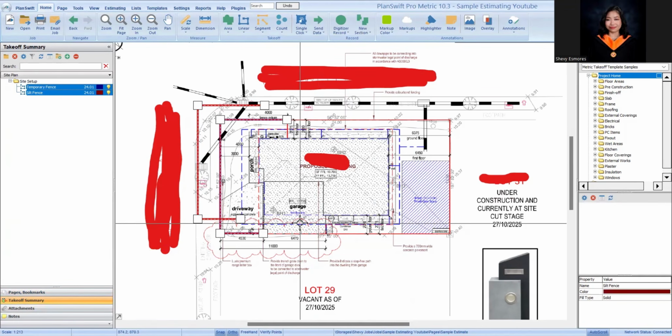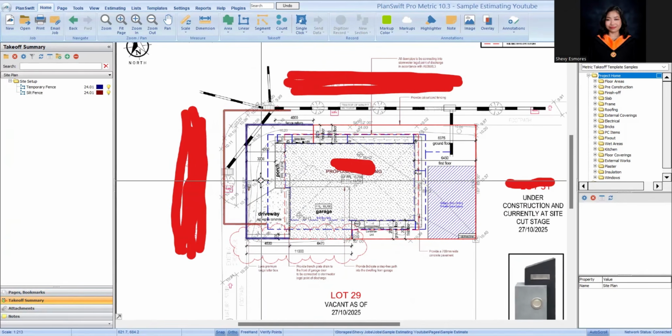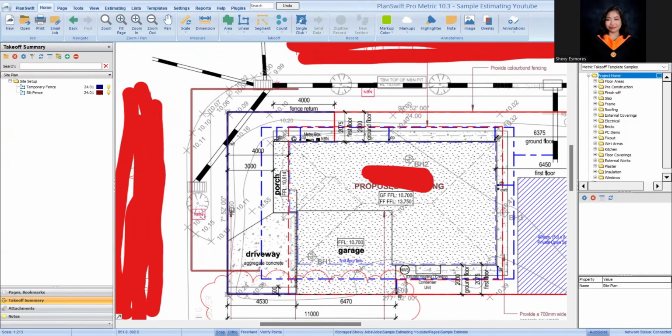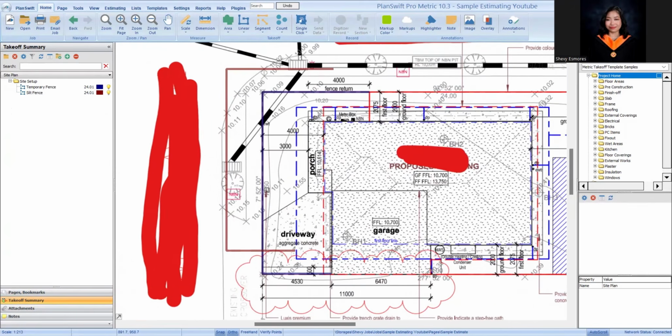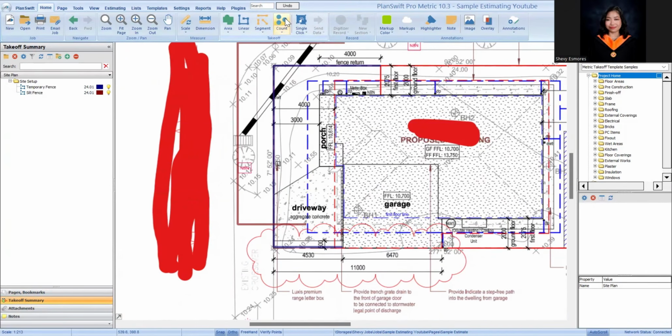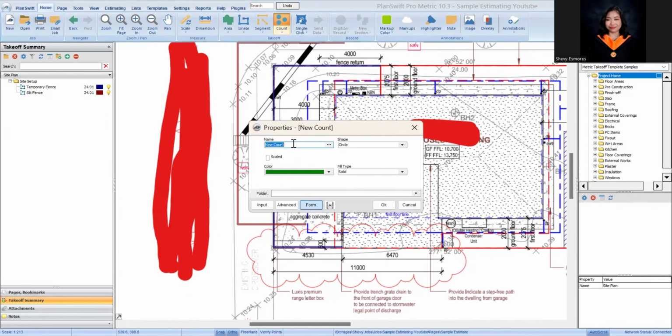Ayun. So another thing na pwede natin ma-check in the site setup area for estimation is to determine if meron ba tayong mga crossover stones sa ating area. And as we can see, meron tayong eto, makonsider to siya. So, lagay lang tayo ng count and then we name it as pathway. Driveway na lang pala, driveway.